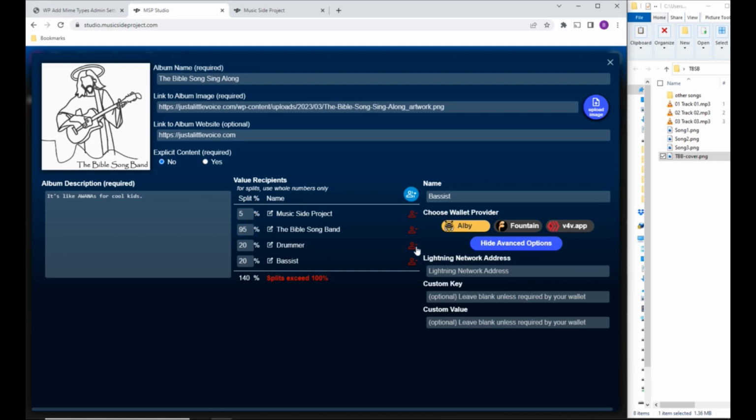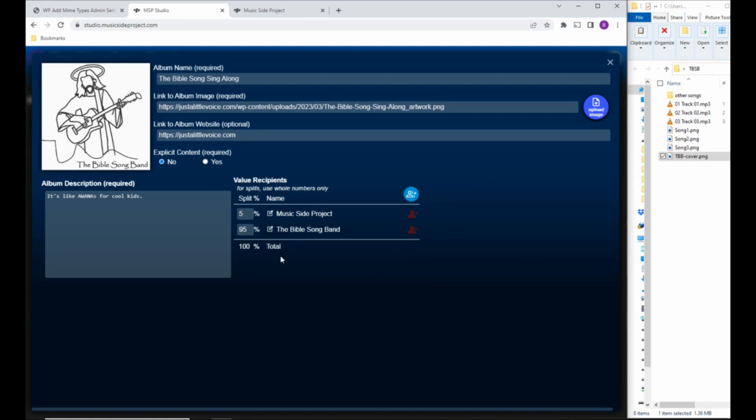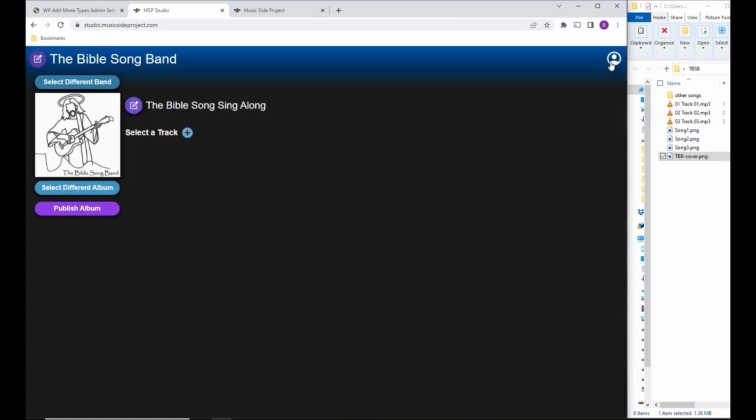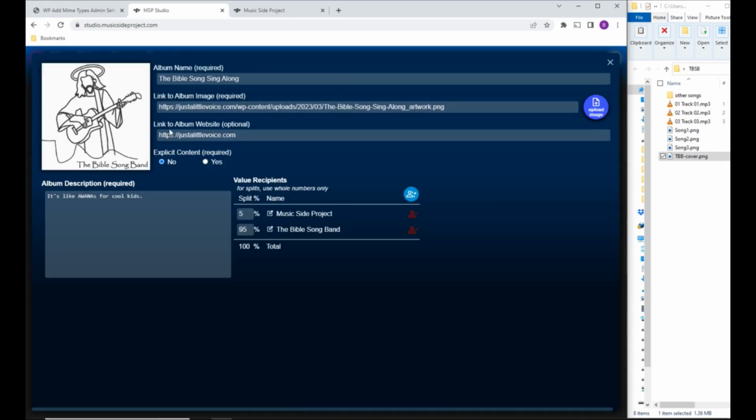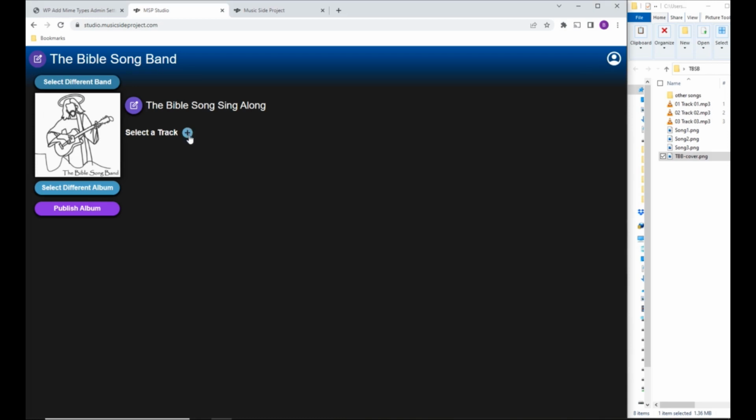But for now, we're just going to do it to the Bible song band and make sure that our splits add up to 100. So we're good here. So we're going to close this out, and now we are going to select a track. If you did mess up, you can always come over here to re-edit your album. But let's go ahead and select a track.